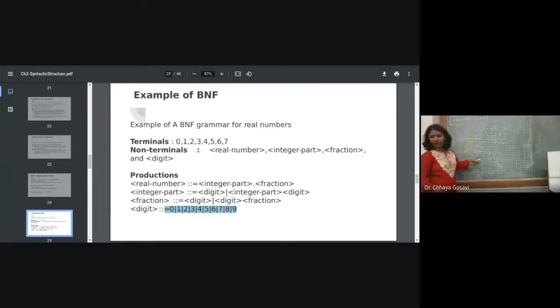This is for recursion we are using. And this fraction is also digit, and fraction followed by digit or digit followed by fraction.